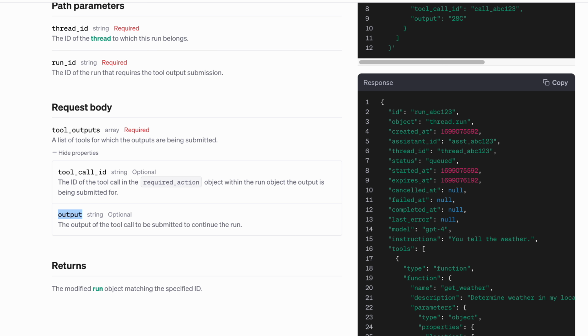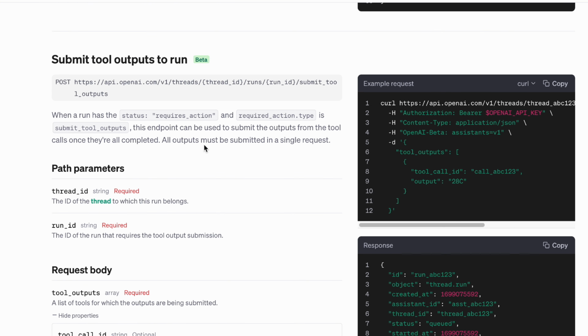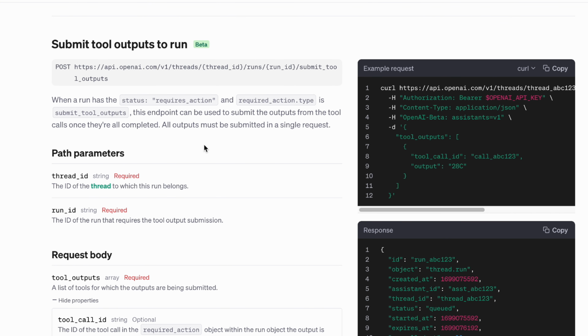Which means that if we don't complete this step, our state would be stuck in the requires action, and after 10 minutes, it's going to expire. So there's no moving forward without telling your assistant these details.